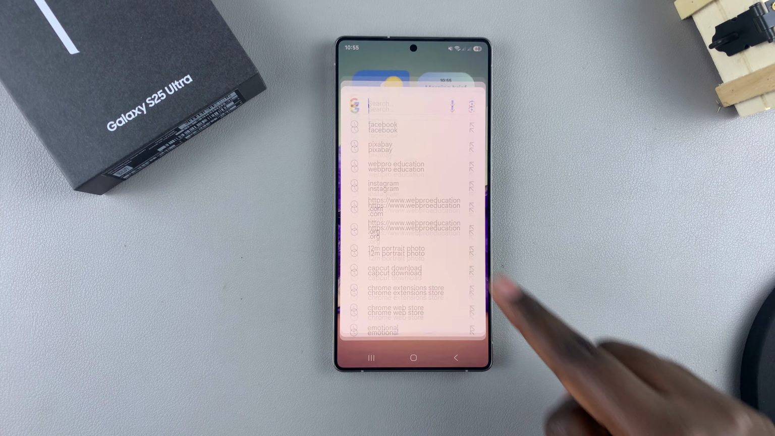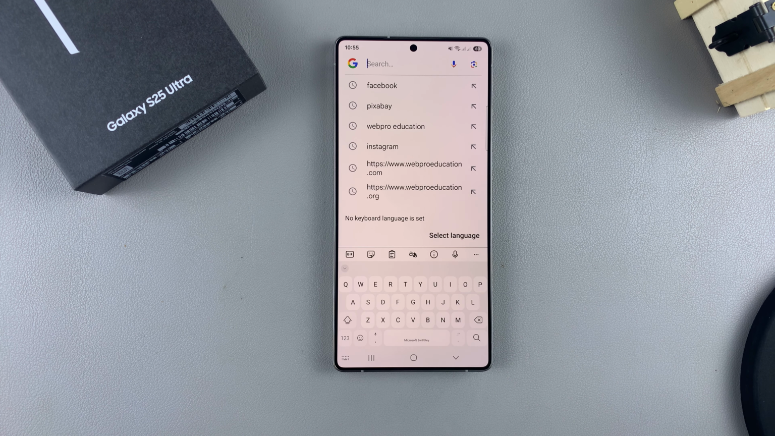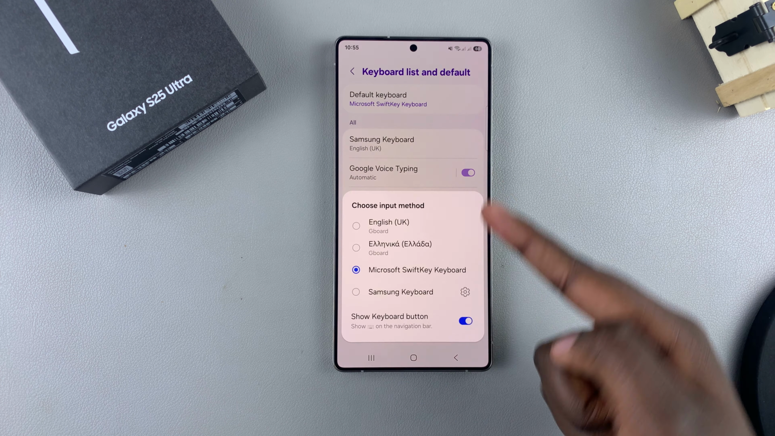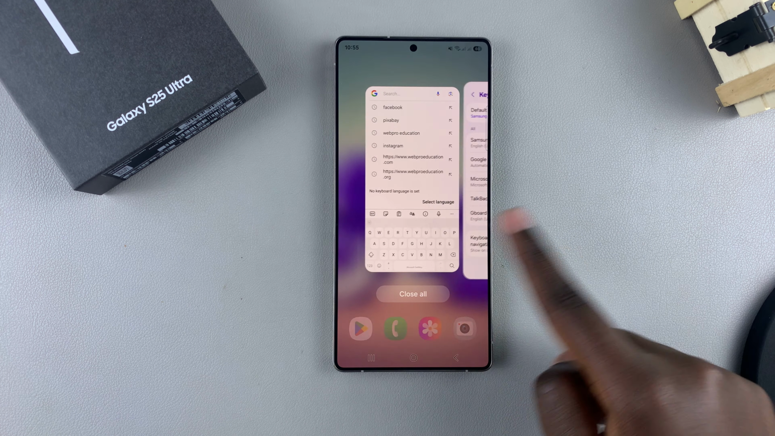You'll notice that when you bring up the keyboard, it's changed to suit the one that you've just chosen. So simply select the one you prefer, and the changes will be applied.